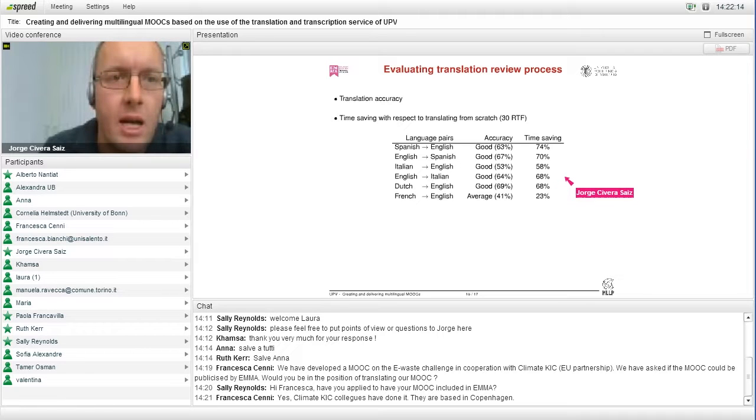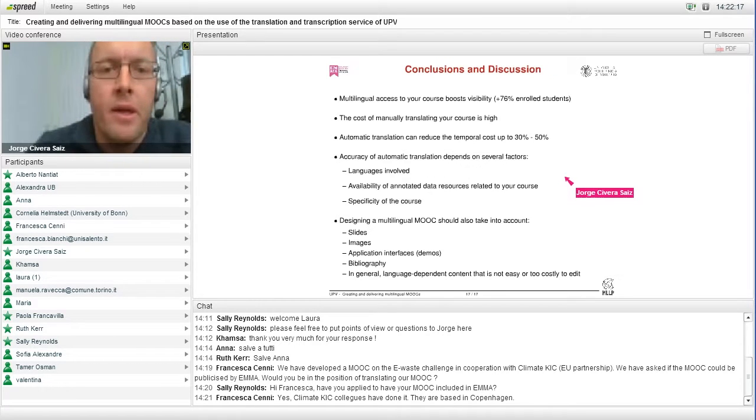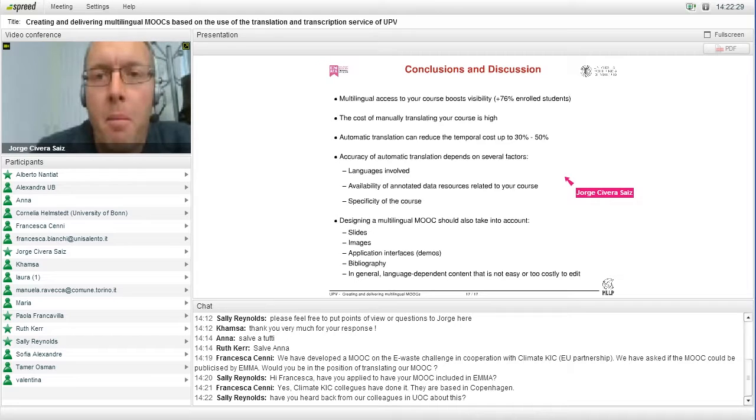Okay, and finally my last slide. Just as a conclusion, multilingual access to courses boosts visibility. In EMMA, for example, we increased students' enrollment by 76%. The cost of manually translating a course is high. As I said, you have to take that into account before going into this process. But automatic transcription and translation systems can help you to reduce this effort by up to 30% or 50%.